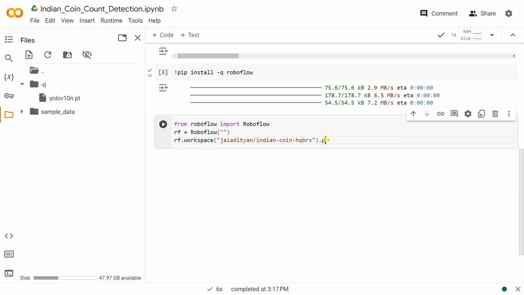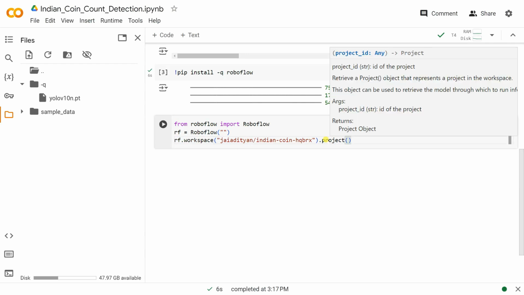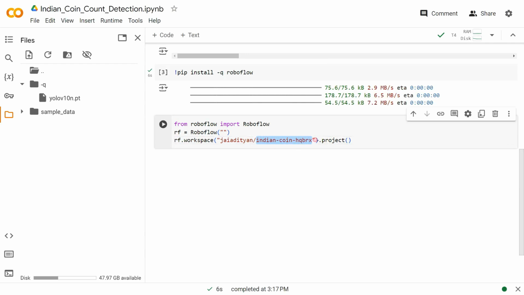So let's say I give here the project, and after that I am simply going to give here this Indian coin, QBRX. I'm simply going to cut it and paste it here. You can also do it on your own: take one coin, take a picture of it, go to the labelme website or the labelme.exe file, label it, and you can also upload it inside Roboflow.